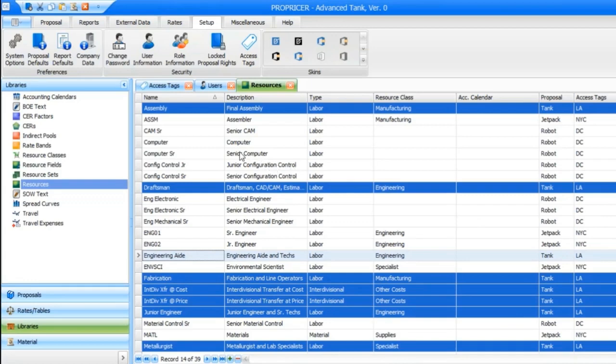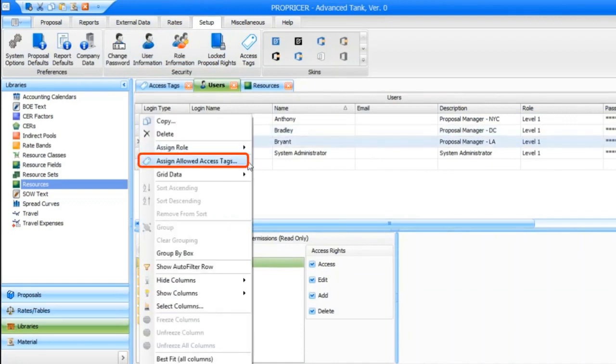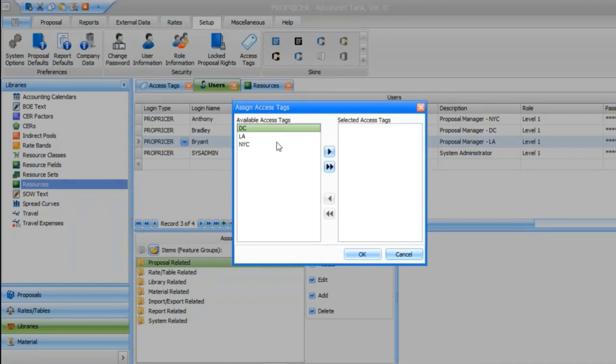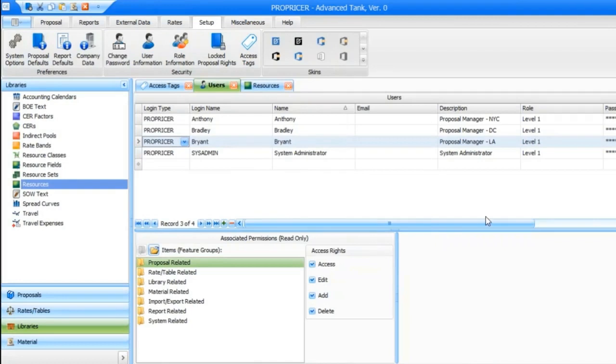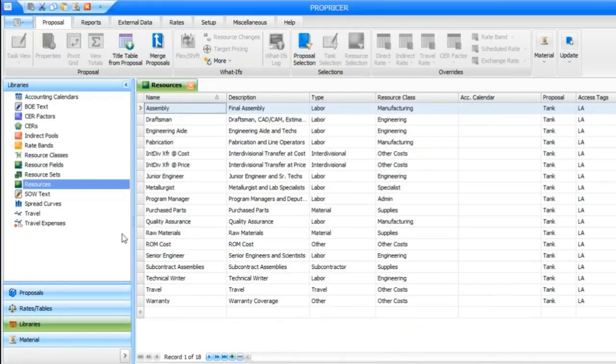This can be done by going to the Setup ribbon at the top of the screen and clicking the User Information button. From here, right-click the user you want to assign an access tag to and click Assign Allowed Access Tags. Again, I need to move LA from left to right, then click OK. Now, if I switch back over to Bryant, I will only be able to see the resources associated to the advanced tank proposal.